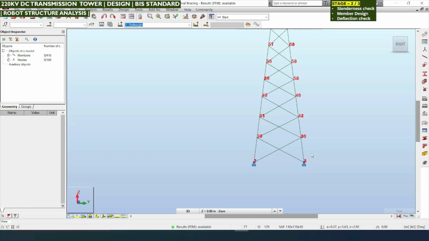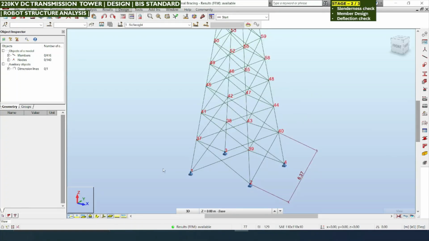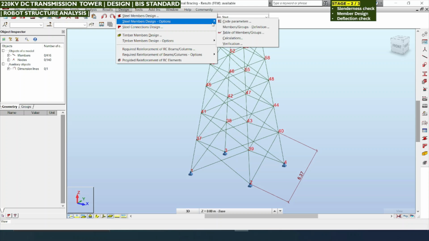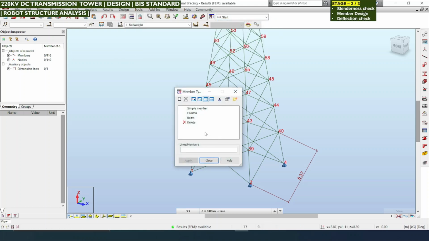What we can do is, we need to do it in the modeling stage to reduce the slenderness. It means to reduce the effective length. So this big span of 6.37 meters should be reduced to a certain length as per the practical detailing by adding a member in between. For that we need to go to Design, Steel Member Design options, and click here Code Parameters.